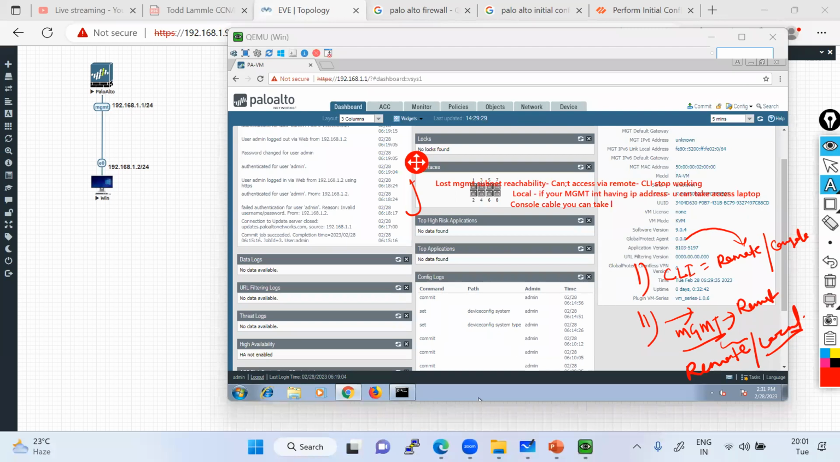Even so, there is again a question. If you are trying to access remotely from the CLI also, whatever the subnet, whatever the management IP, or might be some other subnet IP you are trying to access, that should be reachable remotely as well. If it is not reachable, you cannot access. Right. Right.